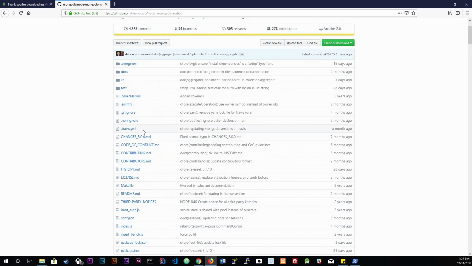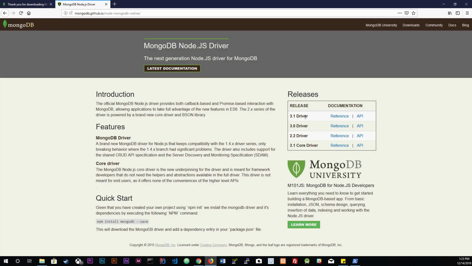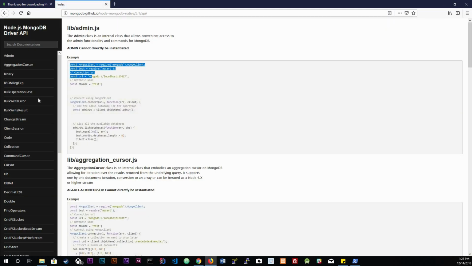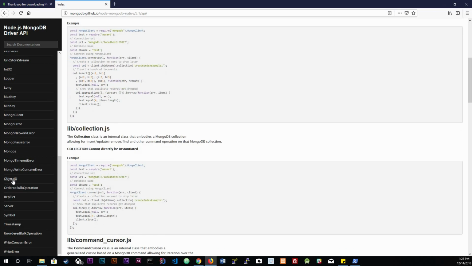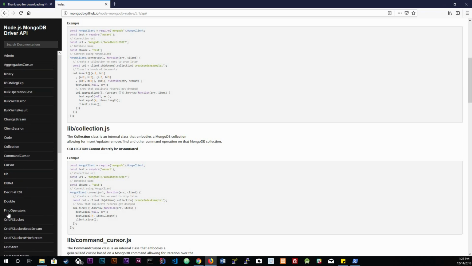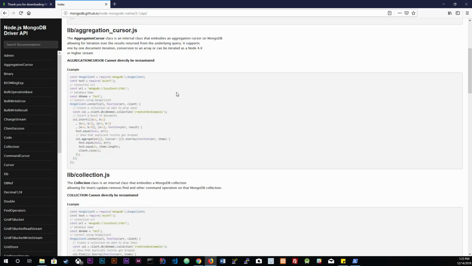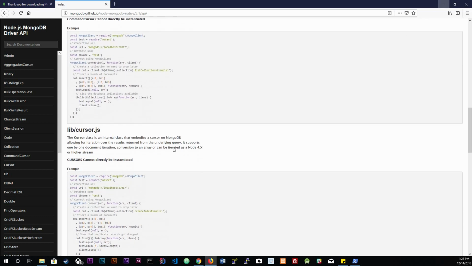We're gonna go up on top to documentation, click on that, and we're gonna install. You're gonna get the latest one anyways, which is a 3.1 driver. We're gonna go to the API, and this is where it tells you all the things you can do with MongoDB. Object IDs, you could do a find, operators. You can do a lot of things basically. So we're gonna install this driver.